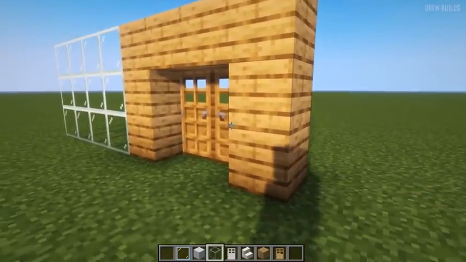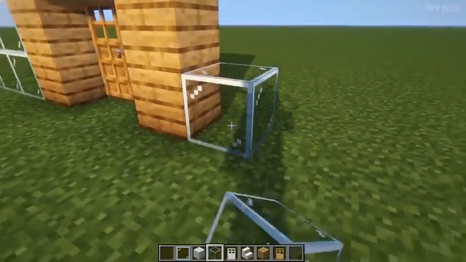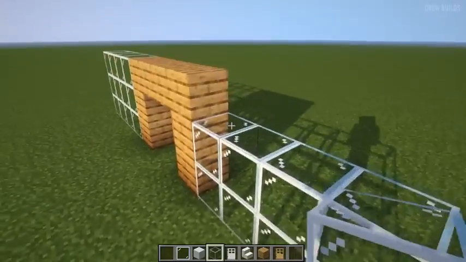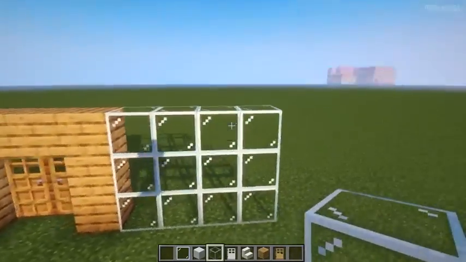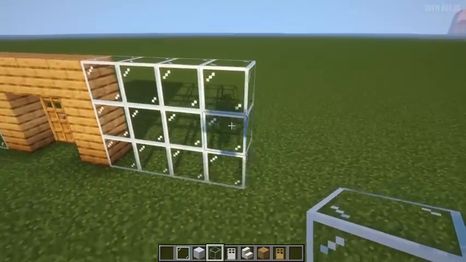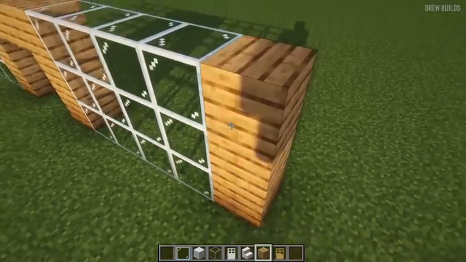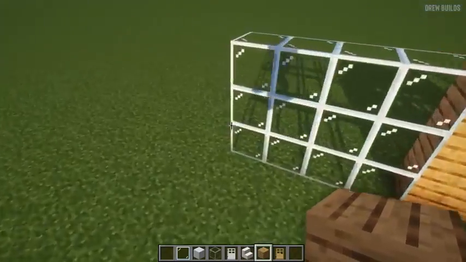The next thing we want to do is the same thing here. 1, 2, 3, 4, and 1, 2, 3, 4. We want to now add ourselves glass here. Wood here. And then we want to do the same on this side too.